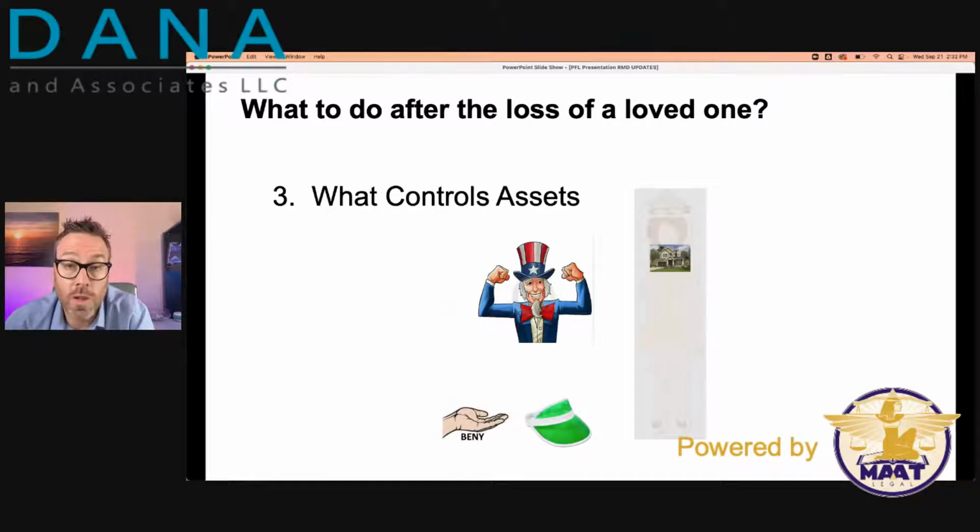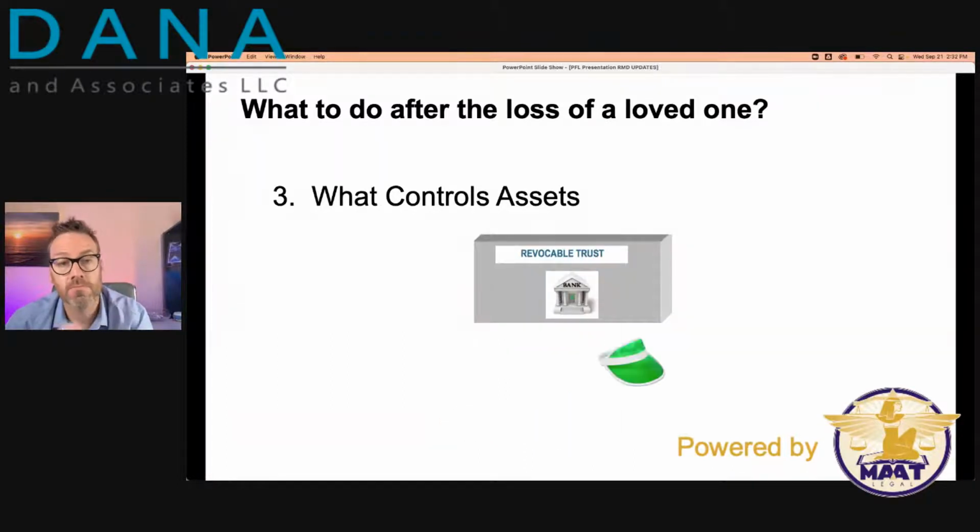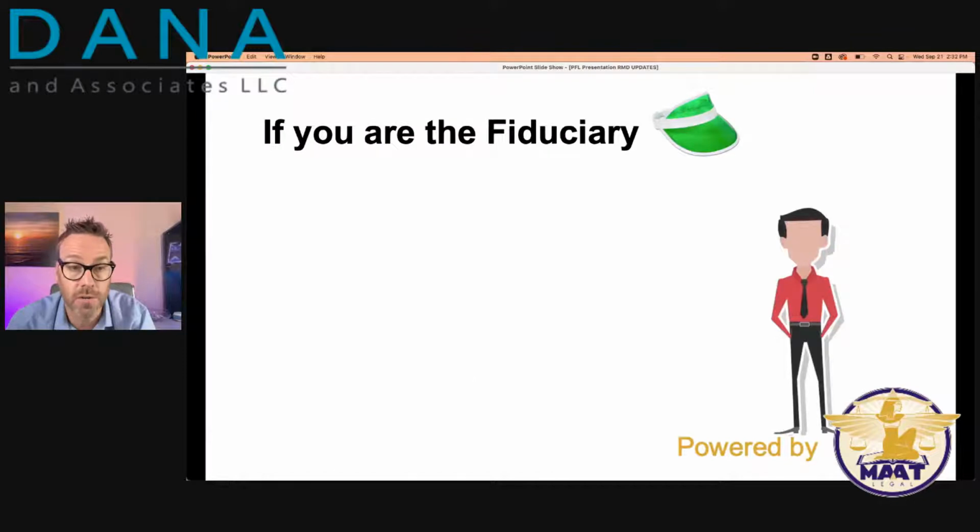If there's no will, then you look at the laws of intestacy. Uncle Sam's got a plan for you. So if there's no will, you look at the default rules to see who the estate is going to go to. If it's in a trust, then you take a look at the trust to see who's listed as the successor trustee and who the beneficiaries are.